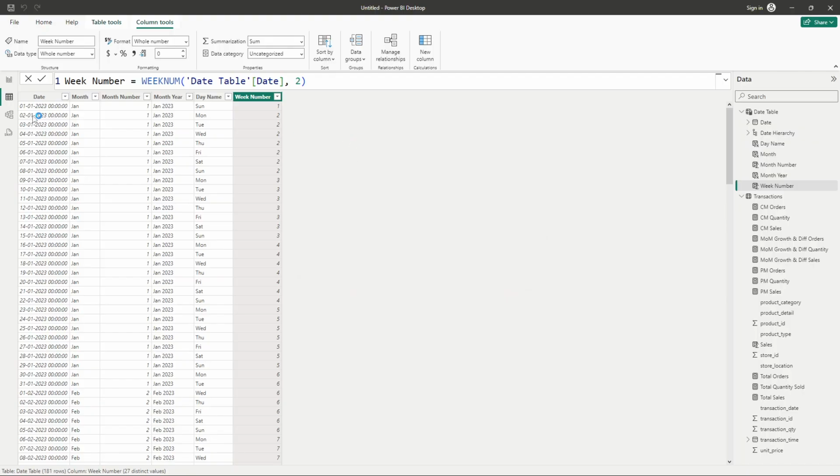So as soon as you see, this Sunday will be week one, but as soon as Monday comes, it will be week two. Similarly, up to Sunday it will be week two again. Monday starts, week three will be there. Similarly, whenever there is a Monday, the new week will start, and the number will be given for that.